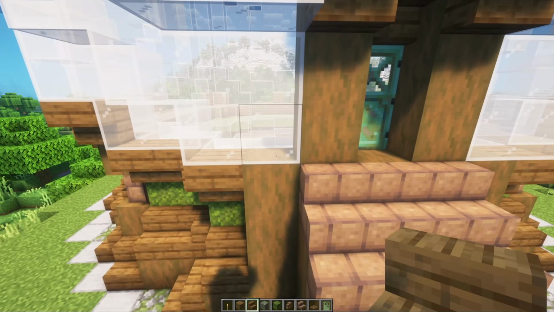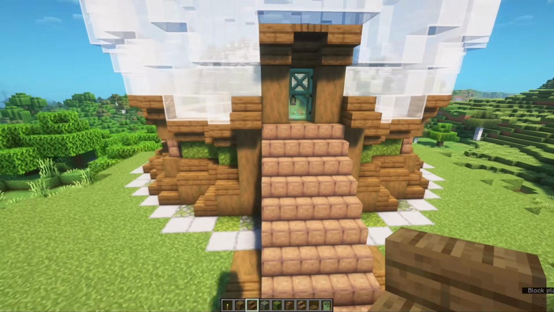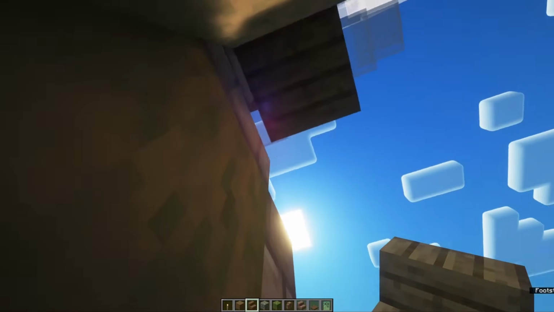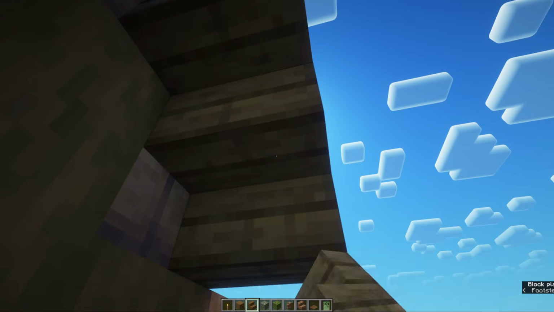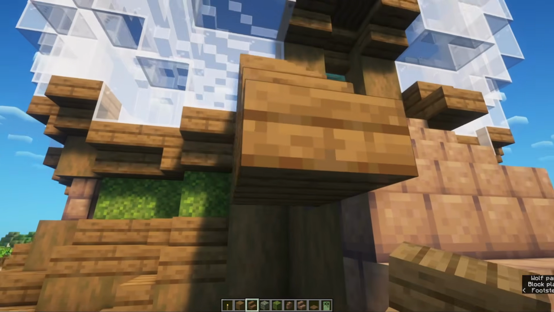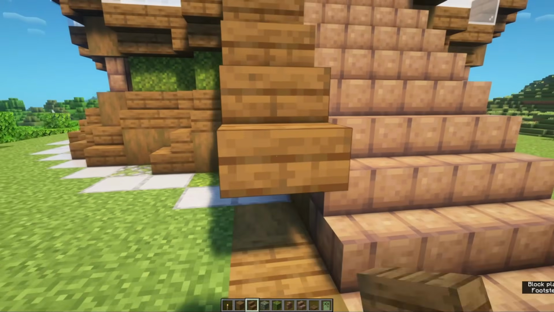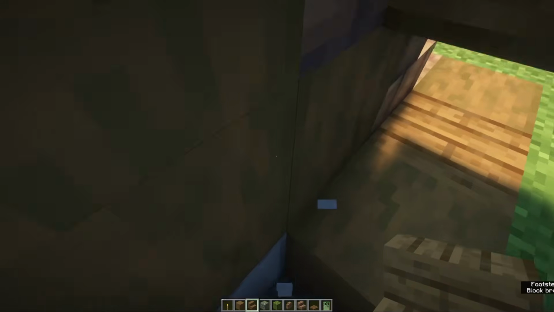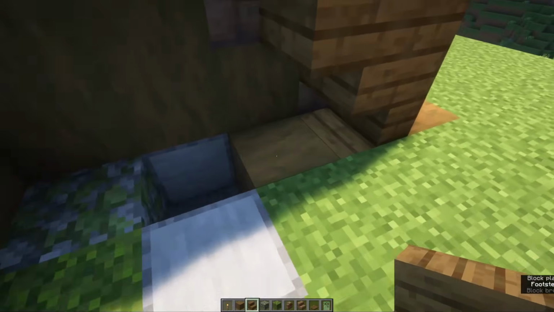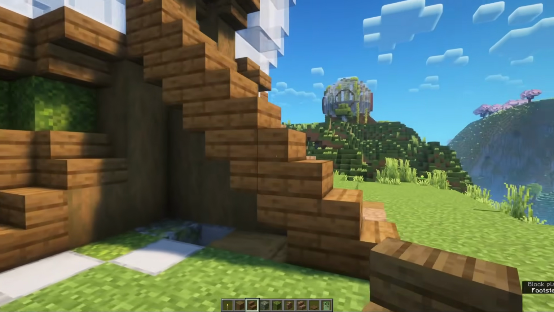Next to this stairway, place down spruce stairs like this, connect one to the bottom of it, and then make your way down towards the surface. The spruce stairs should be 1 level higher than the mud stairs. So this gives you a nice sort of railing up the stairs. Now you want to repeat that on the other side as well.